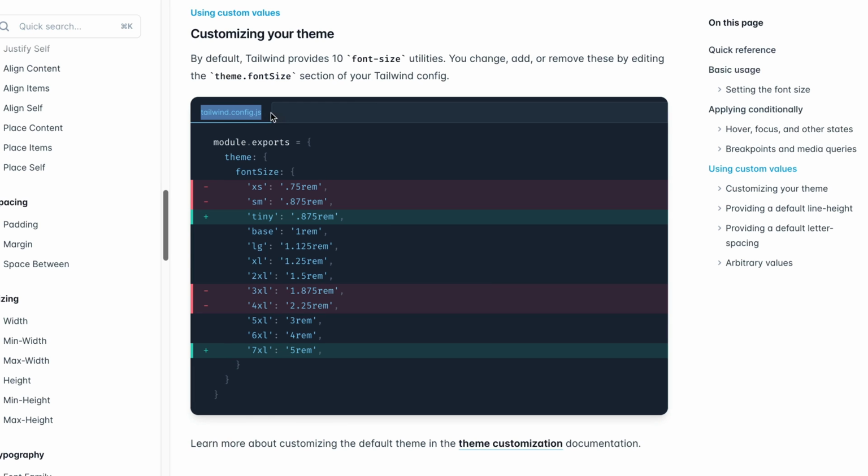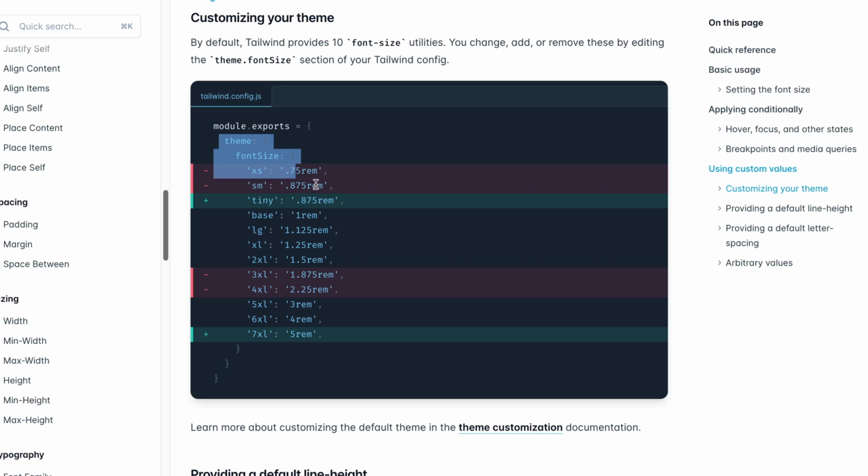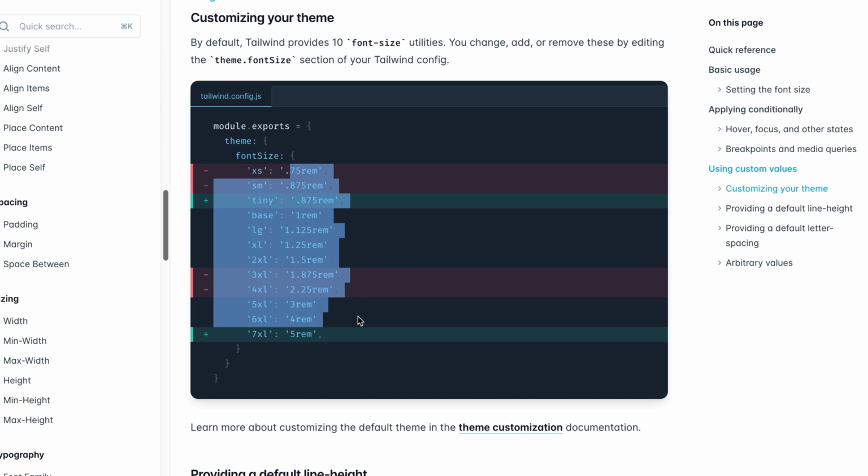tailwind.config.js, and sometimes those will be named differently. The extension will be a little different depending on the framework you're using. But you can see here that what we've got is a theme object, and inside here we can customize this font size. So they've added tiny here, and then they've added a 7XL because normally it only goes up to 6XL. So for instance, let's say you said, hey, you know what, I like these default sizes. The only problem is I really want them to be clamp properties so that they're fully responsive typography. And so you can just come in here and overwrite these.